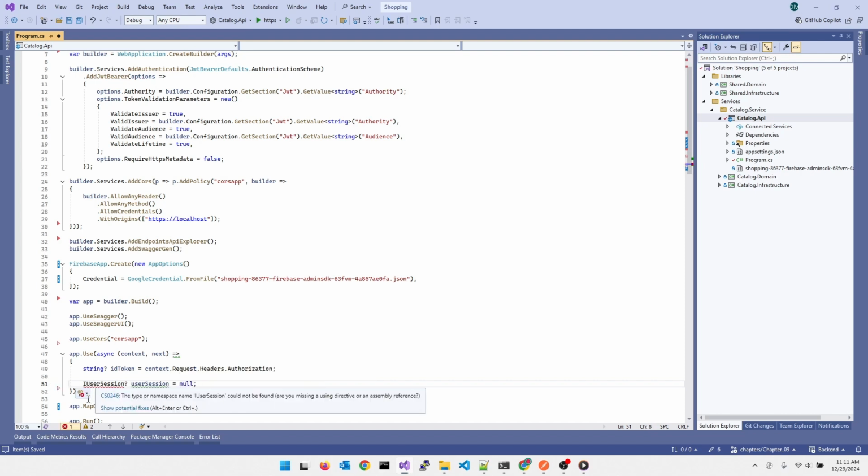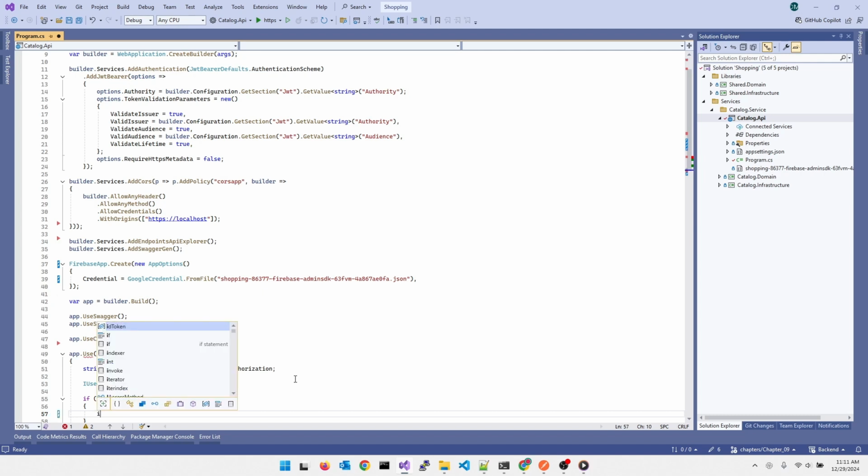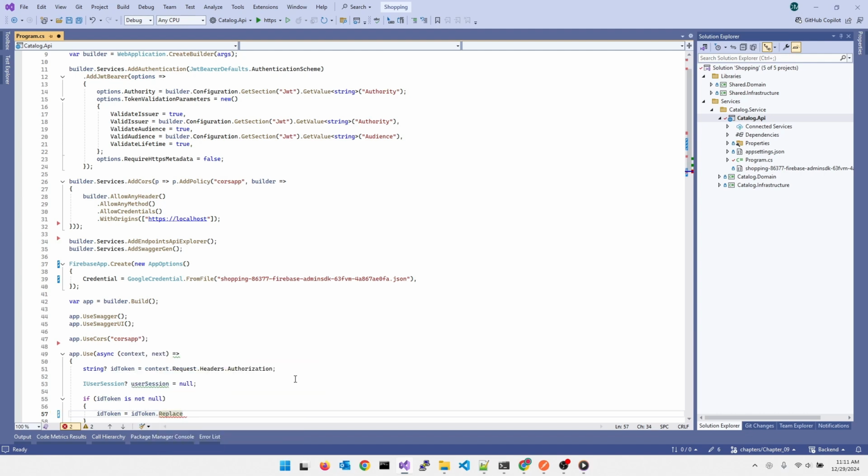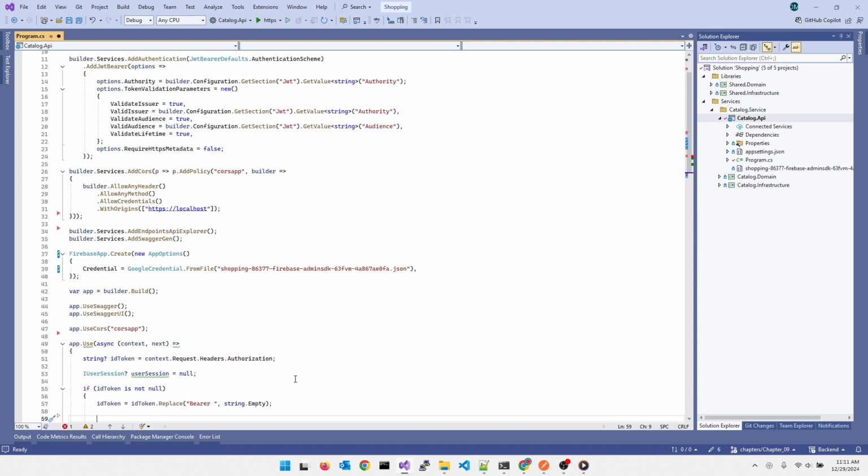Let's go ahead and add our dependency here. Reference. All right. Now, if the ID token that we have received is not null, that means that we want to... first thing we need to do is just strip out the token header itself. It's still going to be preceded with the word Bearer and a space. So we want to remove that. Simple replace operation here for "Bearer ". We want to replace with string.Empty, and that'll be our actual ID token.